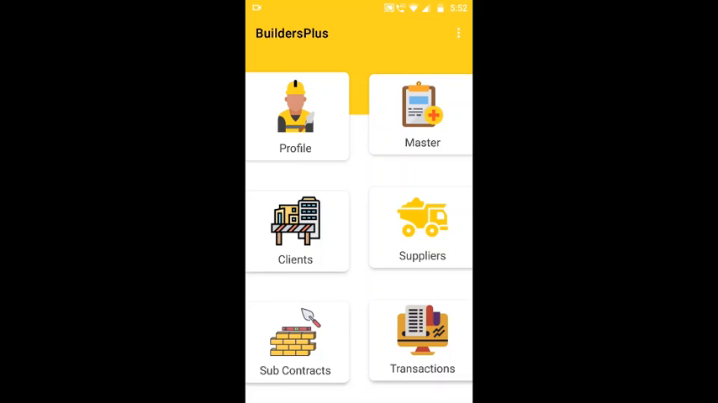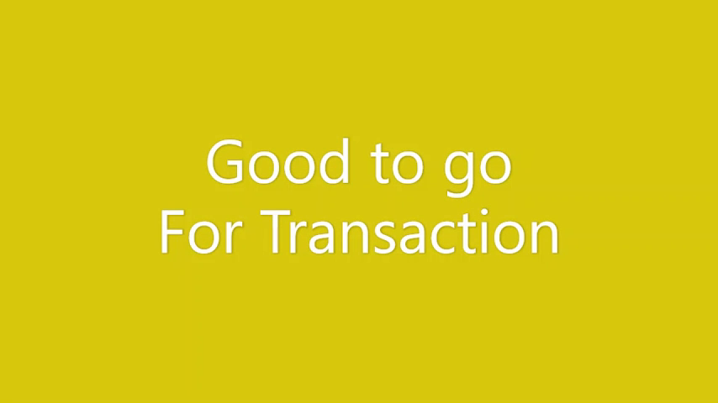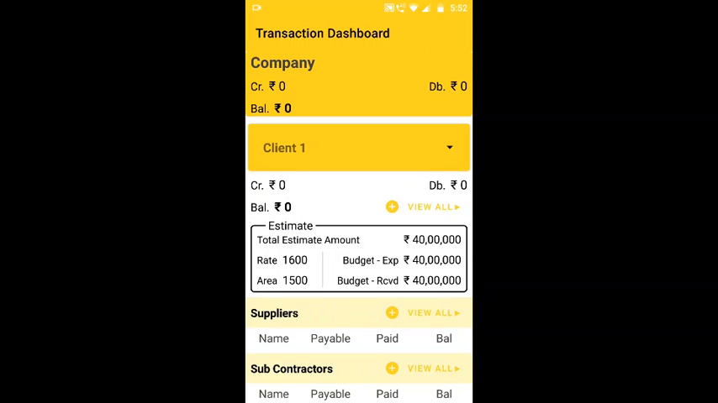Okay, so once I click at transactions, you will get this kind of dashboard for the client one. So by default it will be filled with the first client. So here you have the option to choose a second client. Okay, so this is how you can check what is the rate of cost for the particular client, and how much construction area you have planned for, and what is the budget, total amount budget minus expense how much, budget minus received amount how much. So those details you can find here.